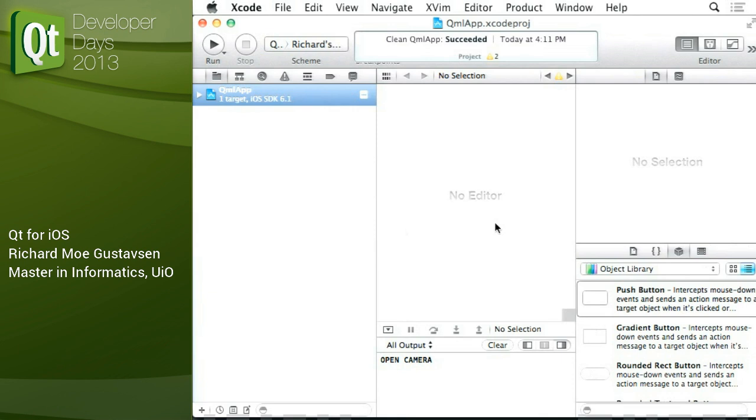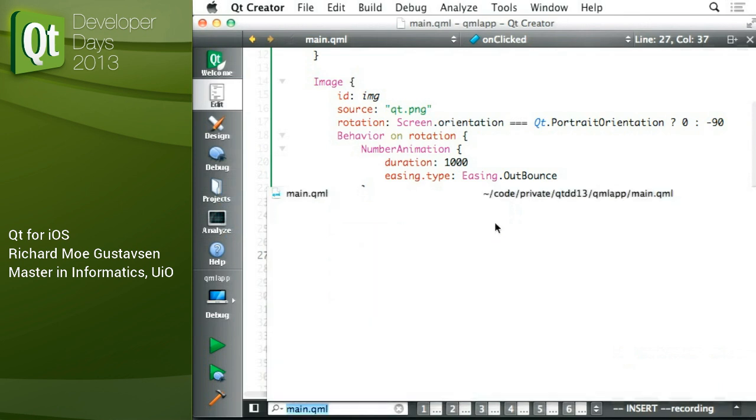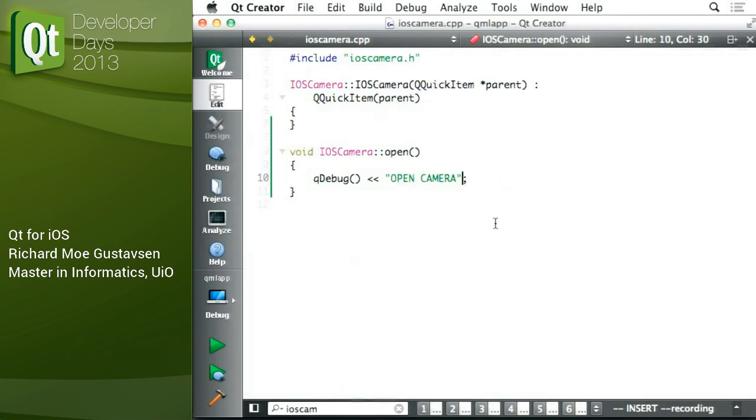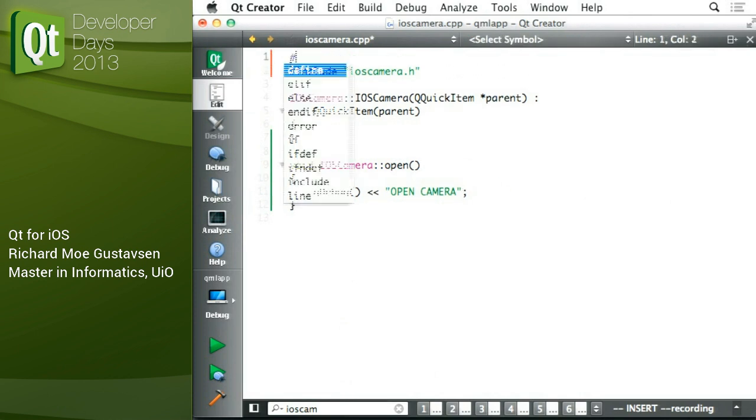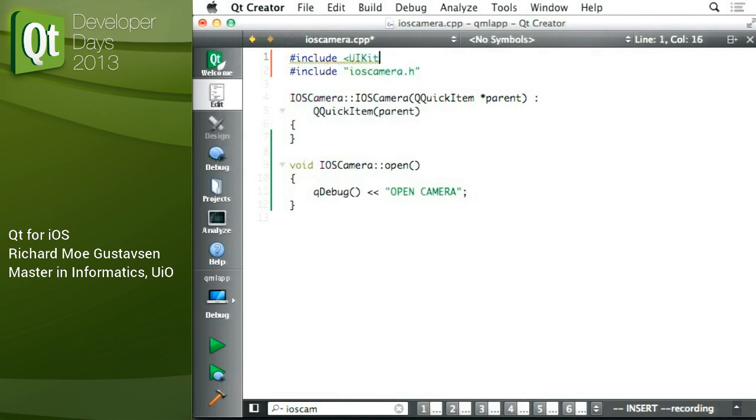Okay, so back into Creator, I'll open up the file where I'm going to add some Objective-C code in this function now for actually opening up the camera. So the first thing I would need to do is to include a main header on iOS for working with the interface, which is the UI kit.